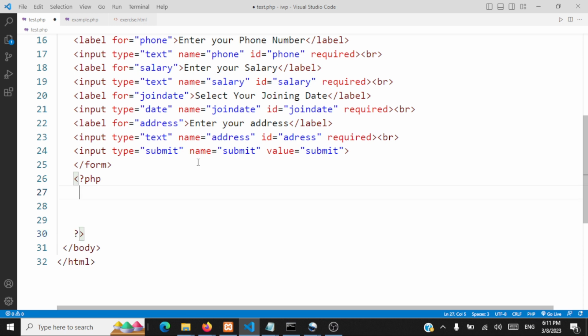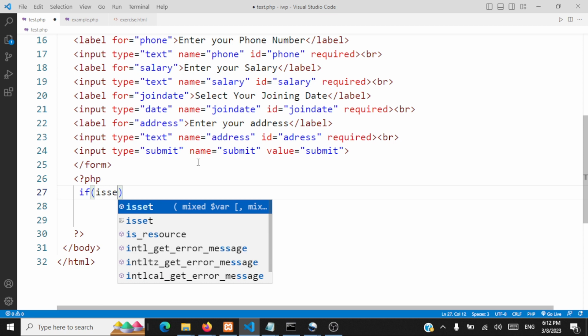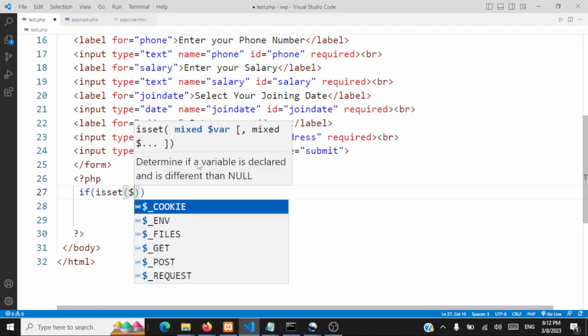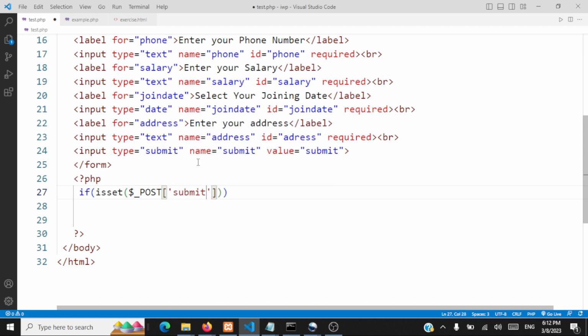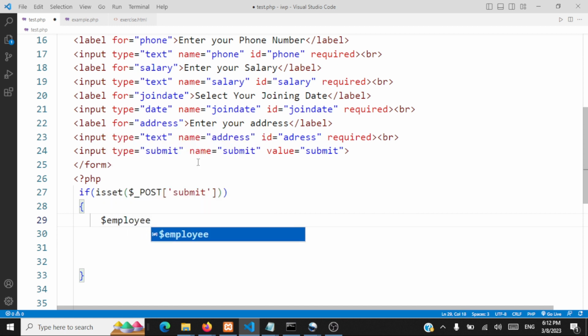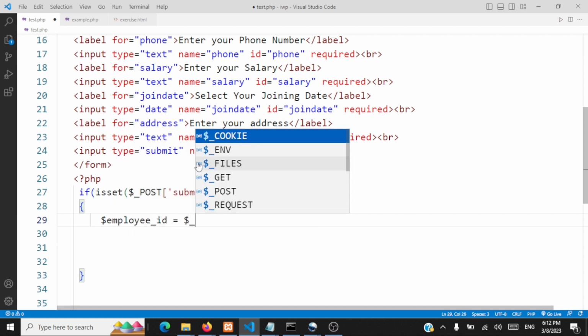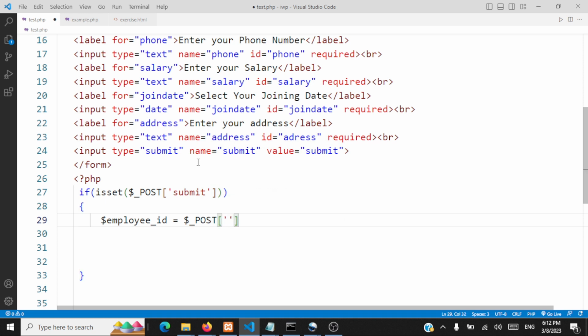The first thing we are going to check is whether the user has submitted the form. So we'll call the function isset, and then we'll use the super global variable $_POST and give the name of the submit button here. If the user has submitted the form, then we'll get all the data entered by the user. We'll get the employee ID. For this, we'll access the super global variable $_POST and then give the name field for employee ID, that is EID. The same way, we'll also get the username. We'll call this username, and the name field for username is username.